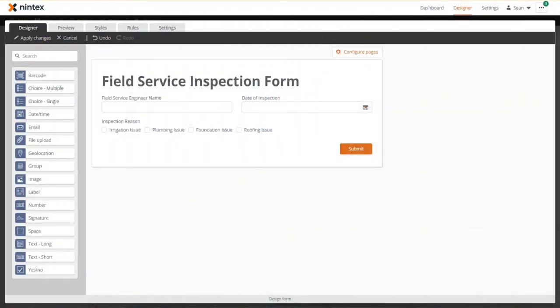When building out a Nintex form, sometimes you're going to have to collect information that's very particular to the individual user, such as their current location. In this example, what we're going to look at is a field service inspection form.